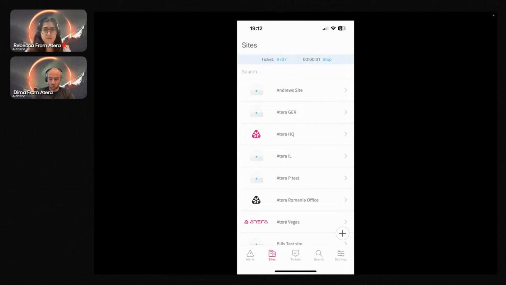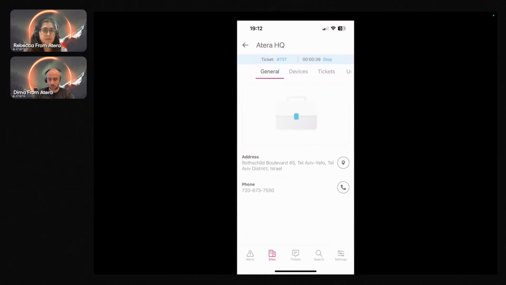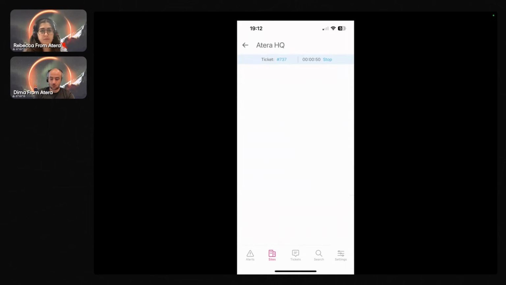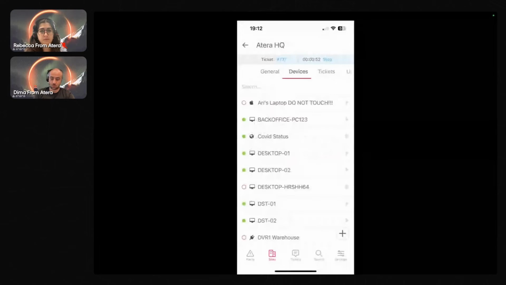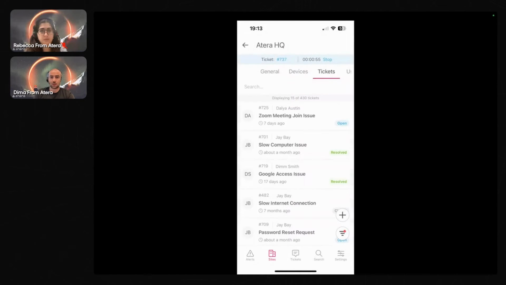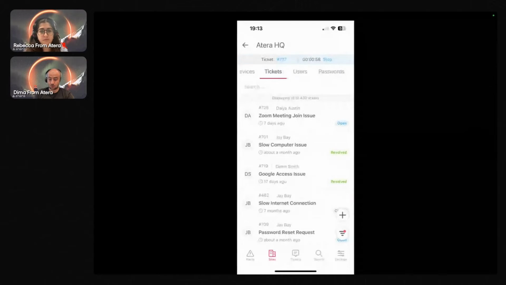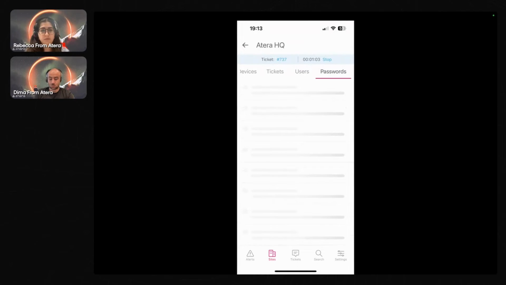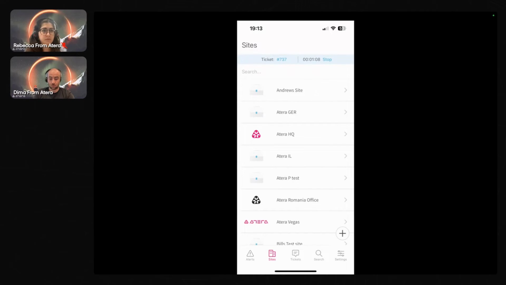Okay. Also, you can see the list of sites. It's the second item on the left. You can check out the sites. If you filled in the information, you can see the main contact phone, all the devices which are relevant, their device type, and you can go straight to the device from here, which concludes the circle. You can also see the site or customer specific tickets from here. You can also see the users, the passwords which are site or customer specific, and basically this is what you can do from this screen.